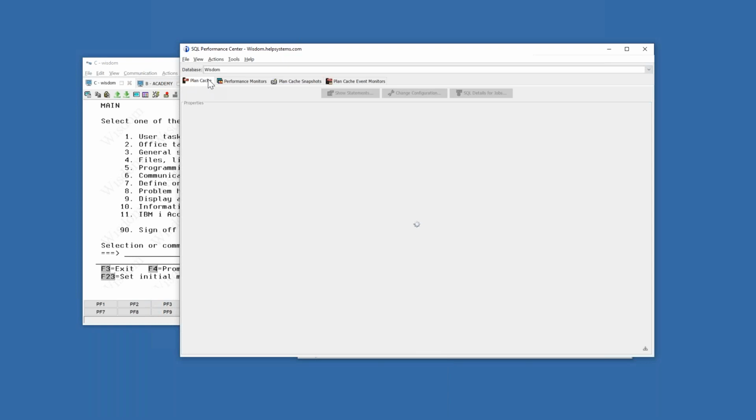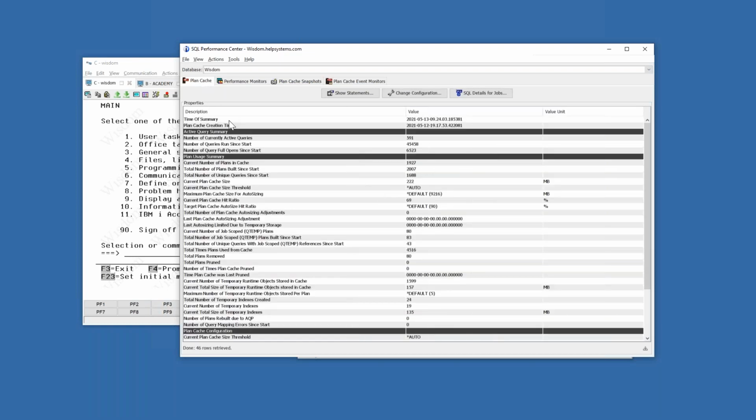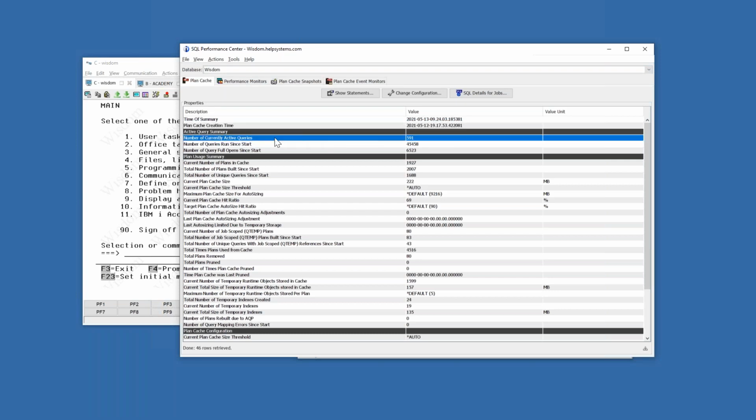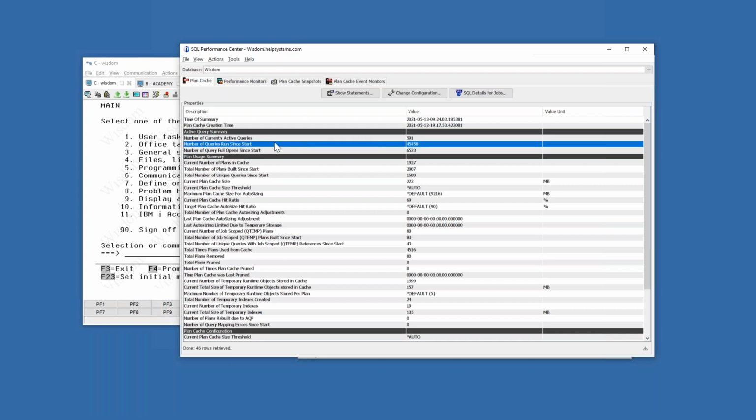What this is going to start with is a view of the plan cache. As I mentioned, we IPL'd last night, so we have a fresh plan cache as of last night. It looks like about 7:15 when we IPL'd the system. As mentioned, in ACS there's a menu option to create a plan cache snapshot. Otherwise, you can use a command, and we'll look at that in just a second. But I did want to point out that we've got 591 active queries, the number of queries that have run since we've started. 45,000 requests have occurred since we IPL'd. So we've got a lot of information here that talks about what's happening with SQL requests on your system.